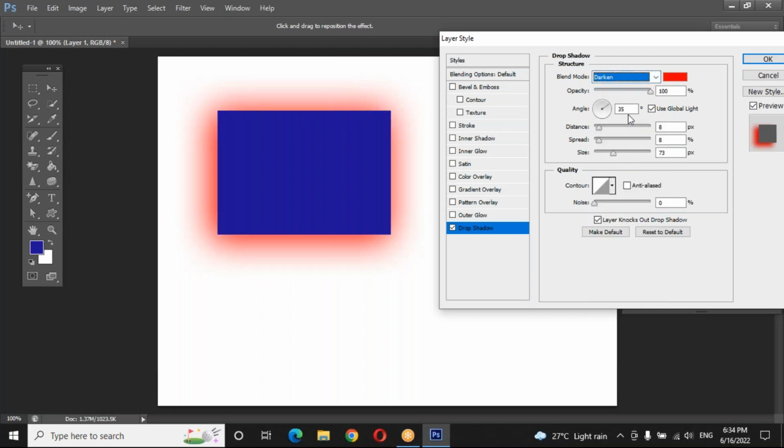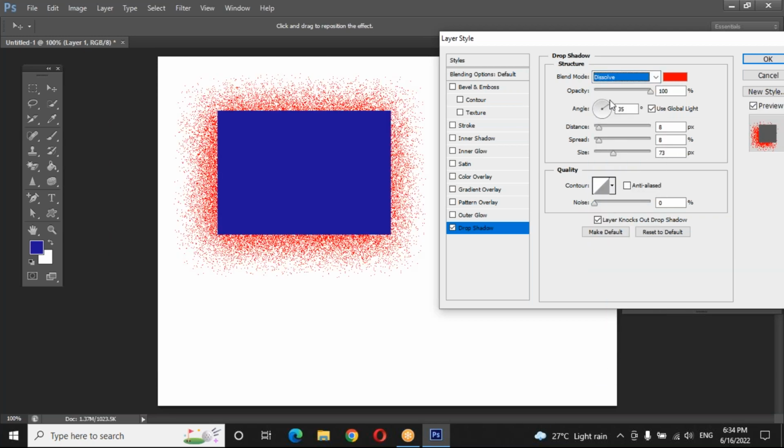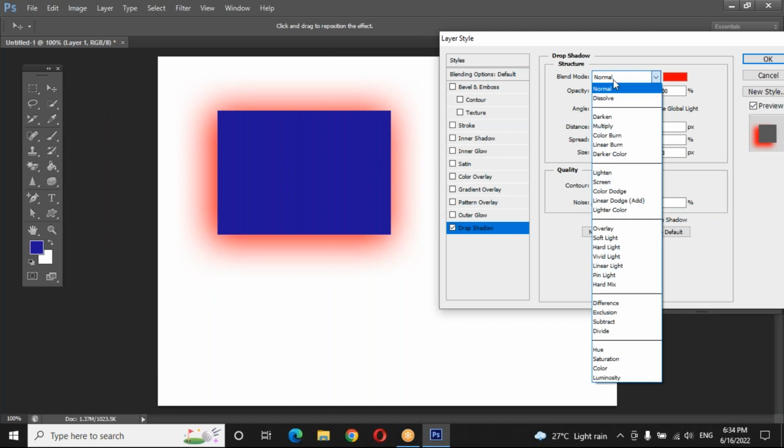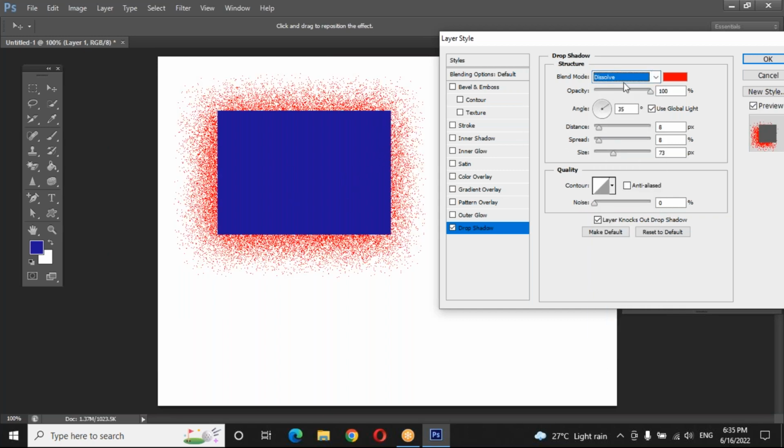Depending on the mode you have taken, the shadow will change. I'm just changing the modes. So different modes, you'll get different ways of getting the shadows. Some modes don't do any work. Some modes will apply something to the effect. So normal and dissolve, these two we use mostly. Normal, you will get normal. Dissolve, you will get particles.